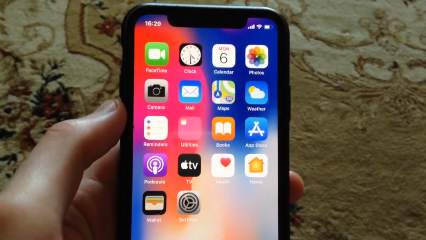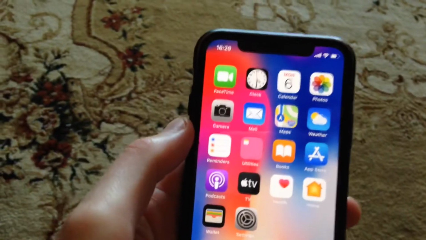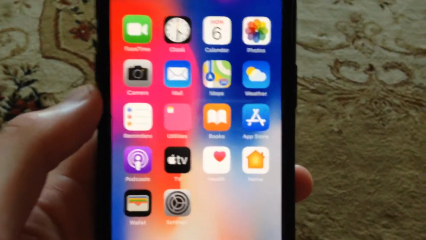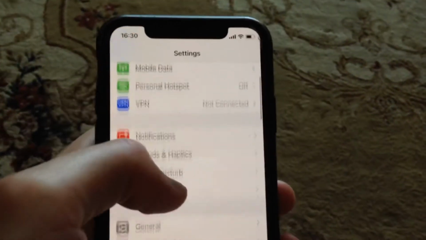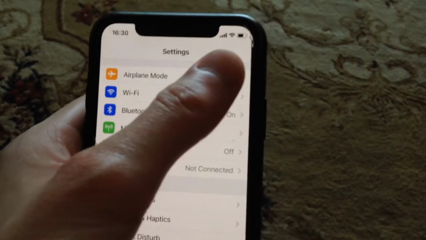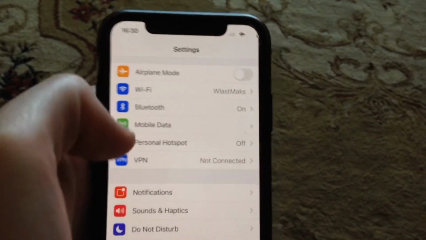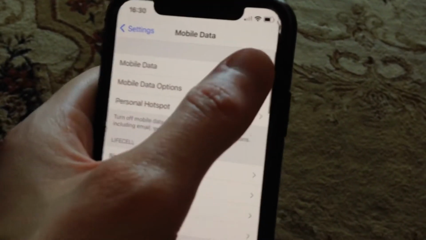So if your iPhone cellular data keeps turning on and off, here is how you can fix it. First thing, go to the settings. In the settings you need to find airplane mode, so try to turn it on, wait a second and turn it off. After that, go to the cellular data, turn it off, wait a second and turn it on.